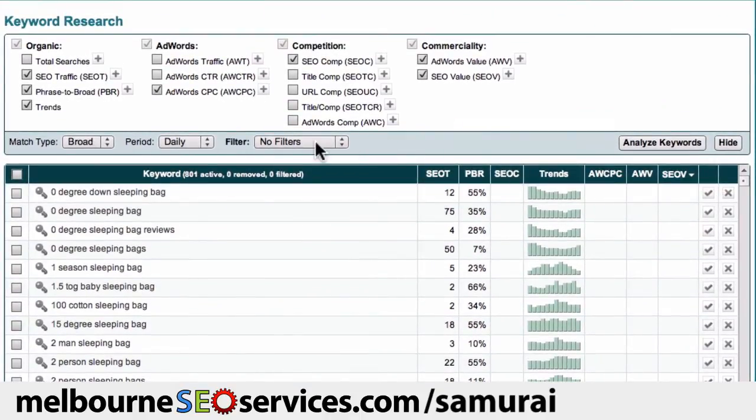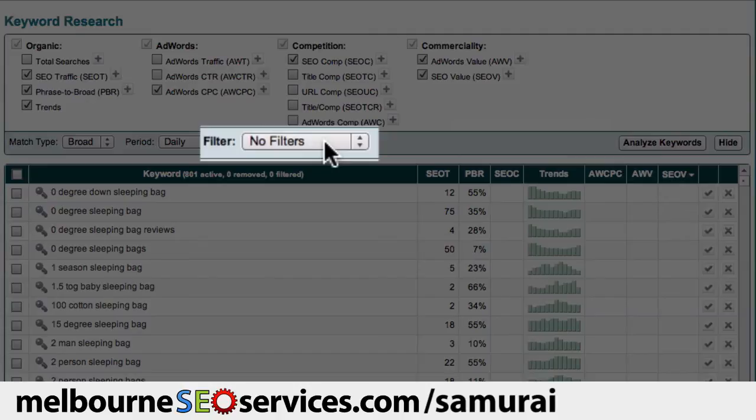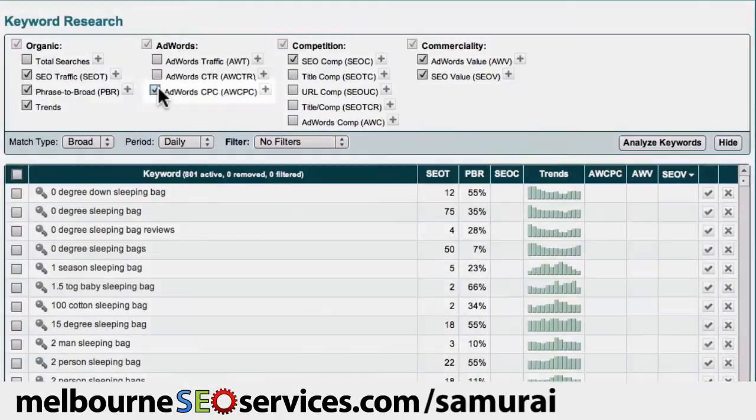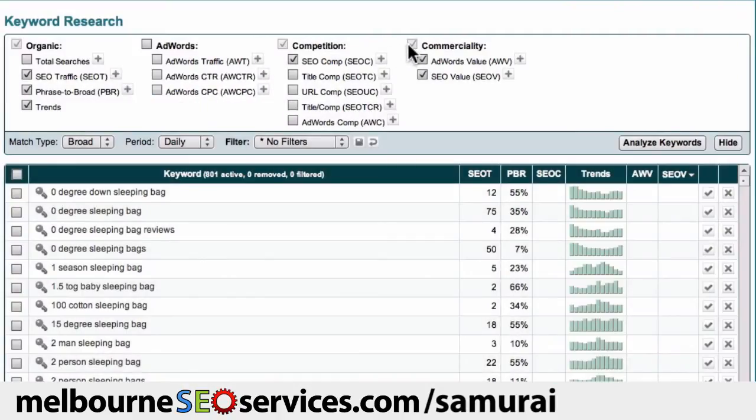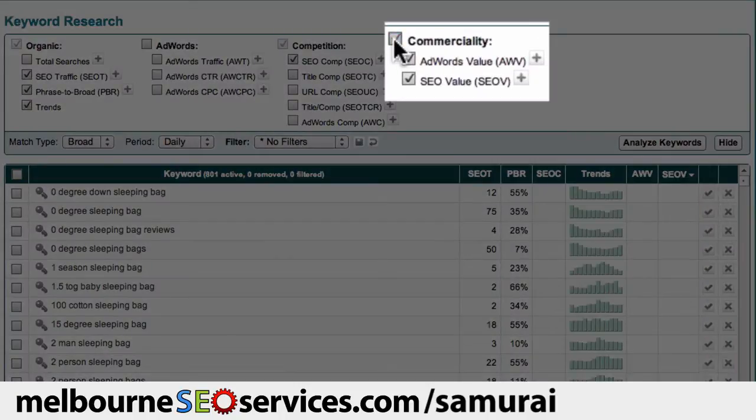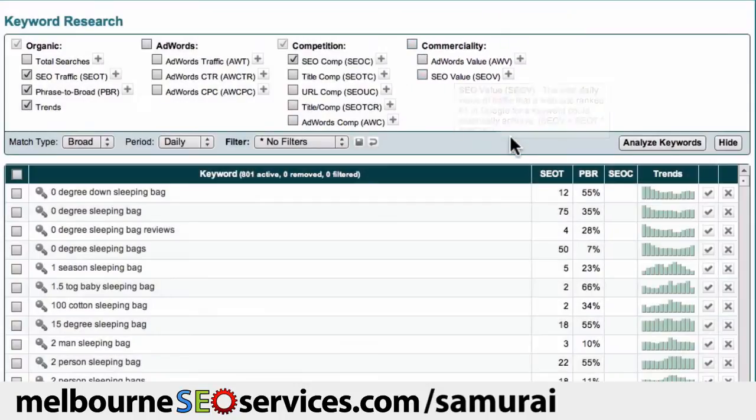You'll note that I've selected the No Filters option in the filter control, and I'm turning off the AdWords CPC value as well as the commerciality values over here, as we won't be needing them for this lesson. Now my next step is to filter these keywords to find the long tail derivative and semantic long tail phrases that I'm looking for.